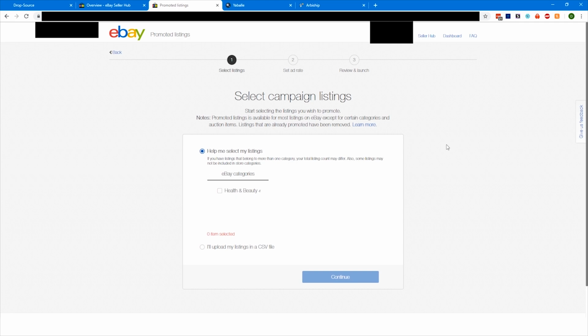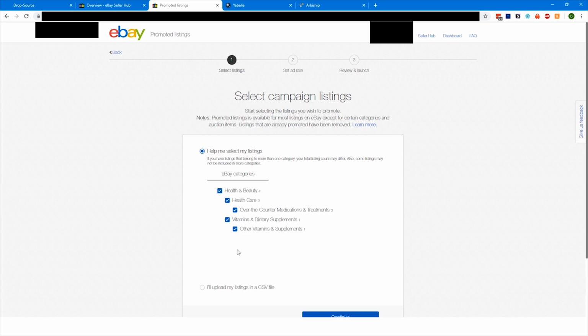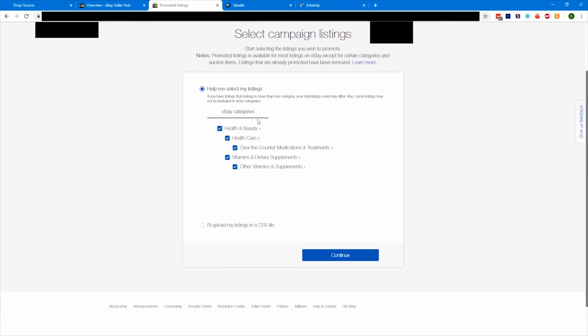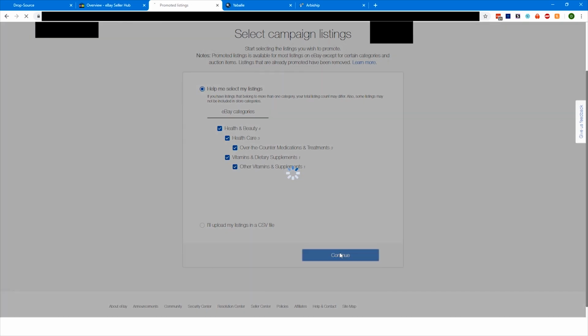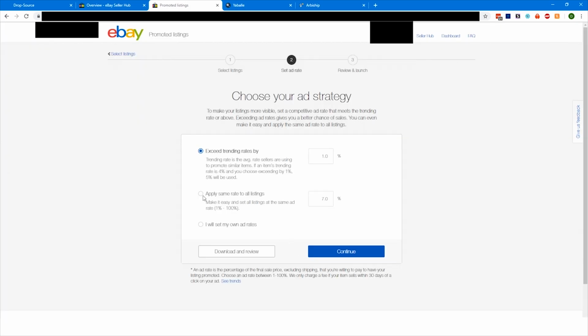So you want to do this 24 hours after you've listed everything, but you're just going to check the top box and just select everything. Okay, it looks like we got a couple more there, but you want to make sure you have all of your 1,000 selected. And then we're just going to hit continue. And we're going to say apply the same rate to all listings and just set it at 3% because that just seems to be the best.